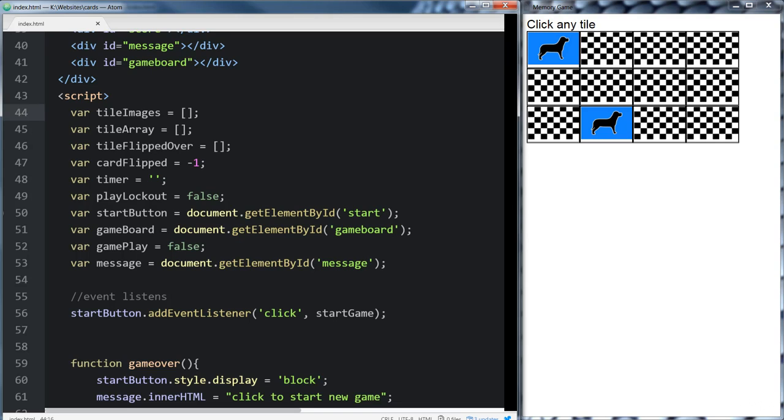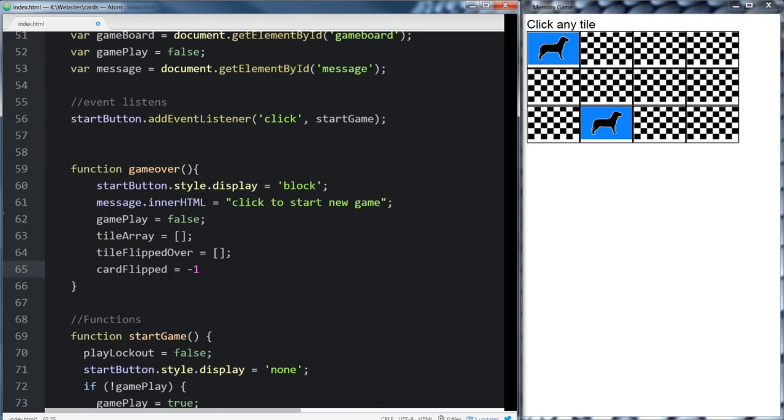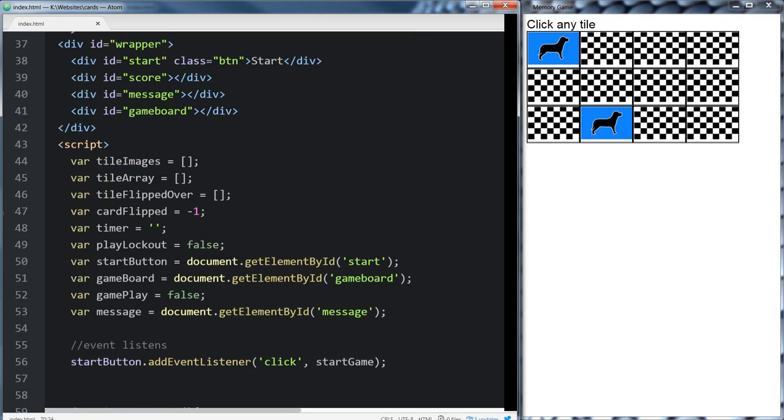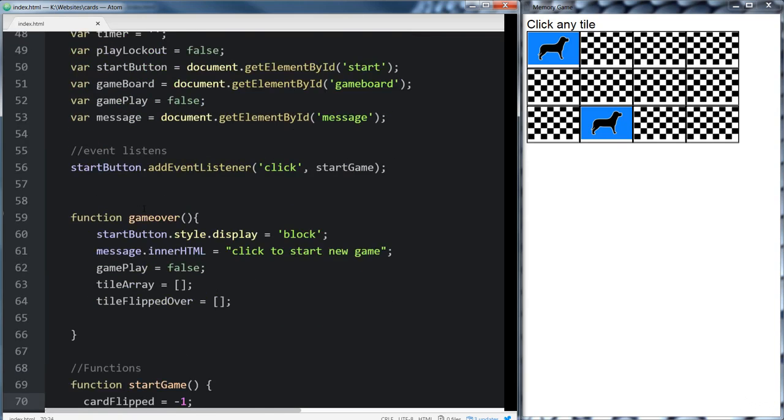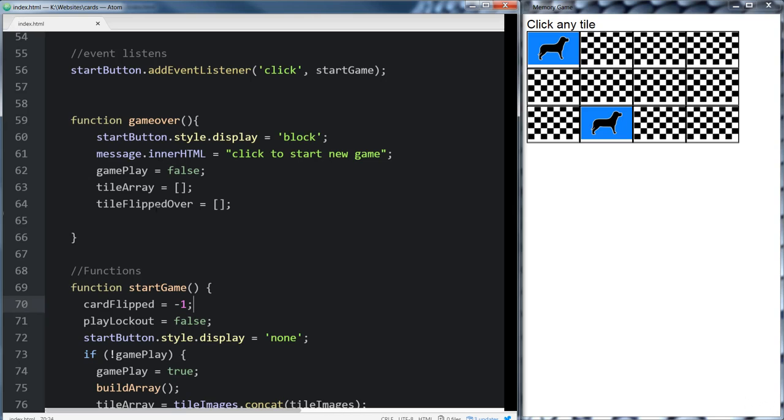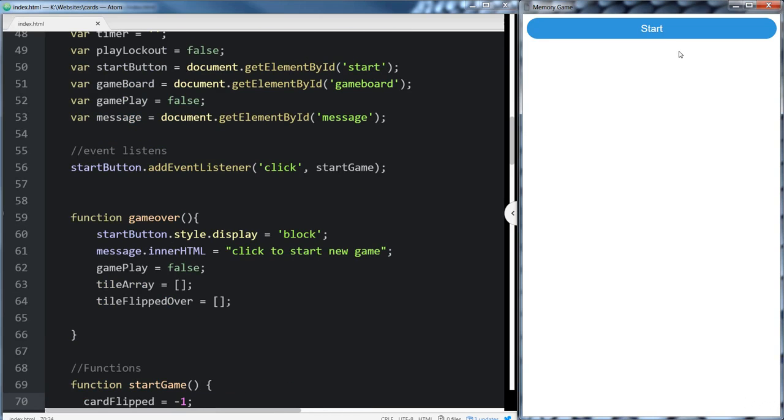So we're keeping the images, the tile array flipped over, card flipped. We need to set to -1 as well. So I'm just gonna do that. Or maybe what I'm going to do, I'll set that in here so that we have our card flipped. And yeah, the rest looks pretty good. So let's try this out and see how it runs.